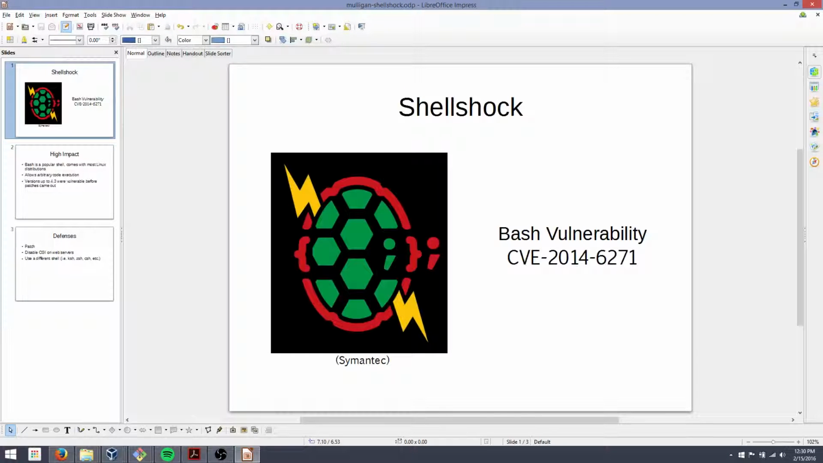Welcome, this is a presentation on Shellshock, the Bash vulnerability. I'm Brett Mulligan. Just a little bit of background, CVE-2014-6271 is the original vulnerability that was known as Shellshock.